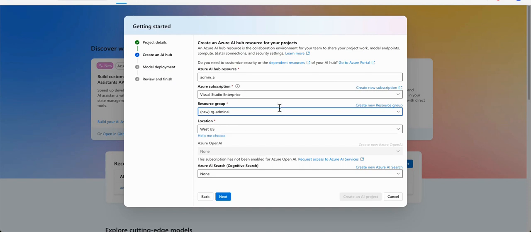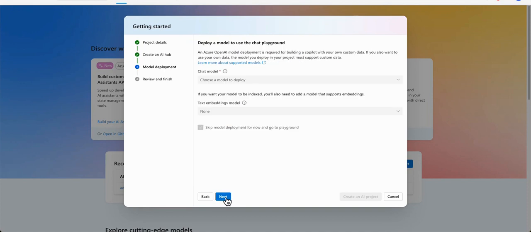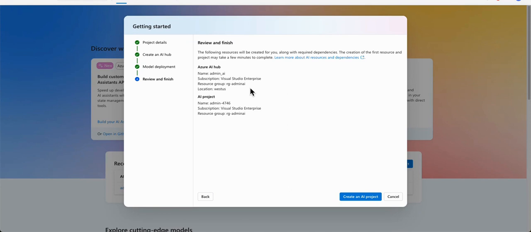Since this subscription is not valid, I am not going through the next steps. If I go to the next, it will ask you to choose a model which you want to use for your business. In order to choose this model, you have to request access to the Azure OpenAI service, and that needs to be approved. Otherwise, you will not be able to work on this. Though it is showing as review and finish, let me create an AI project. It will simply create a project, but you will not be able to use it.